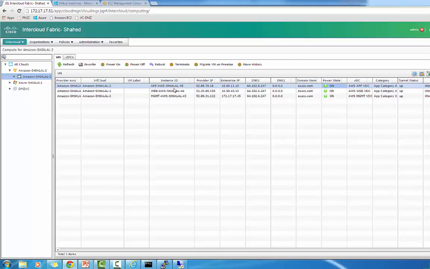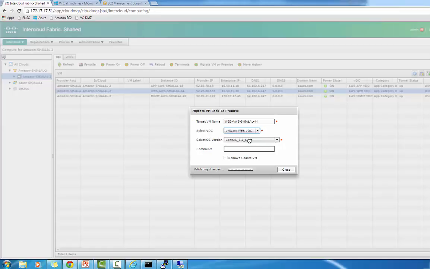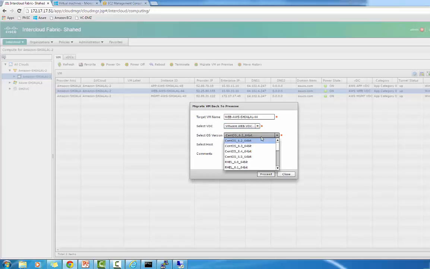So that is web one, right? That's what we've prepared for. And if we have not configured correctly, it will tell you right now that we are not ready to do that. Migrate VM to premises. So it'll keep the same name. It gives you options once you bring it back to your private cloud. You can rename it. So the VDC we have already created.